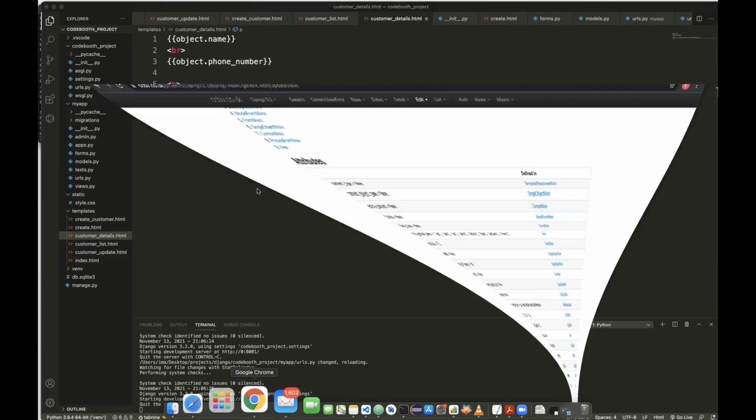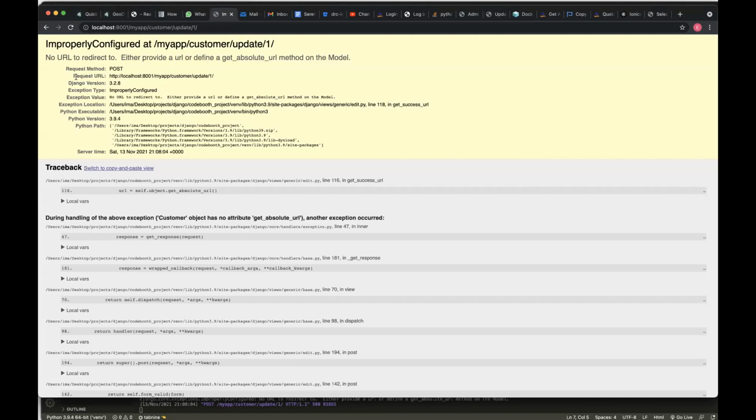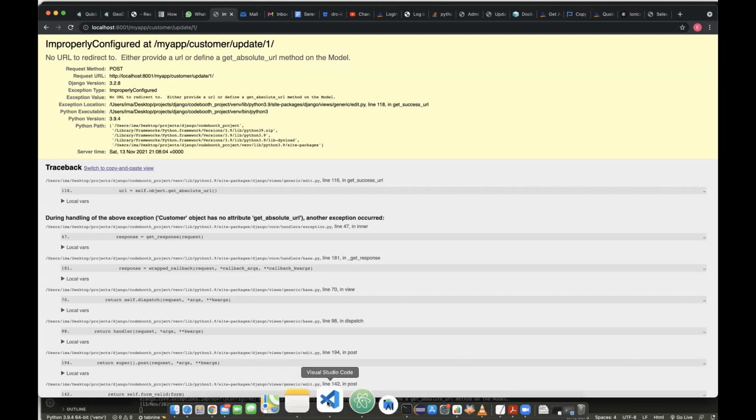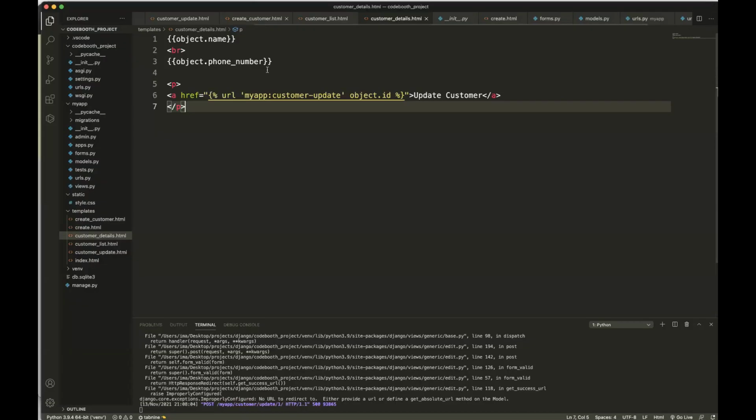Let's go back to the browser and see what's up. So when I click on this, it brings me into the form. So you can see that with the update view, Django gives you the form and then it gives you the object's data already in it. So if you want to update it, you just have to, let me add one N to this. Okay, I'm having an error. No URL to redirect to. All right, so let me check my redirects, whether I have a success URL in my view.